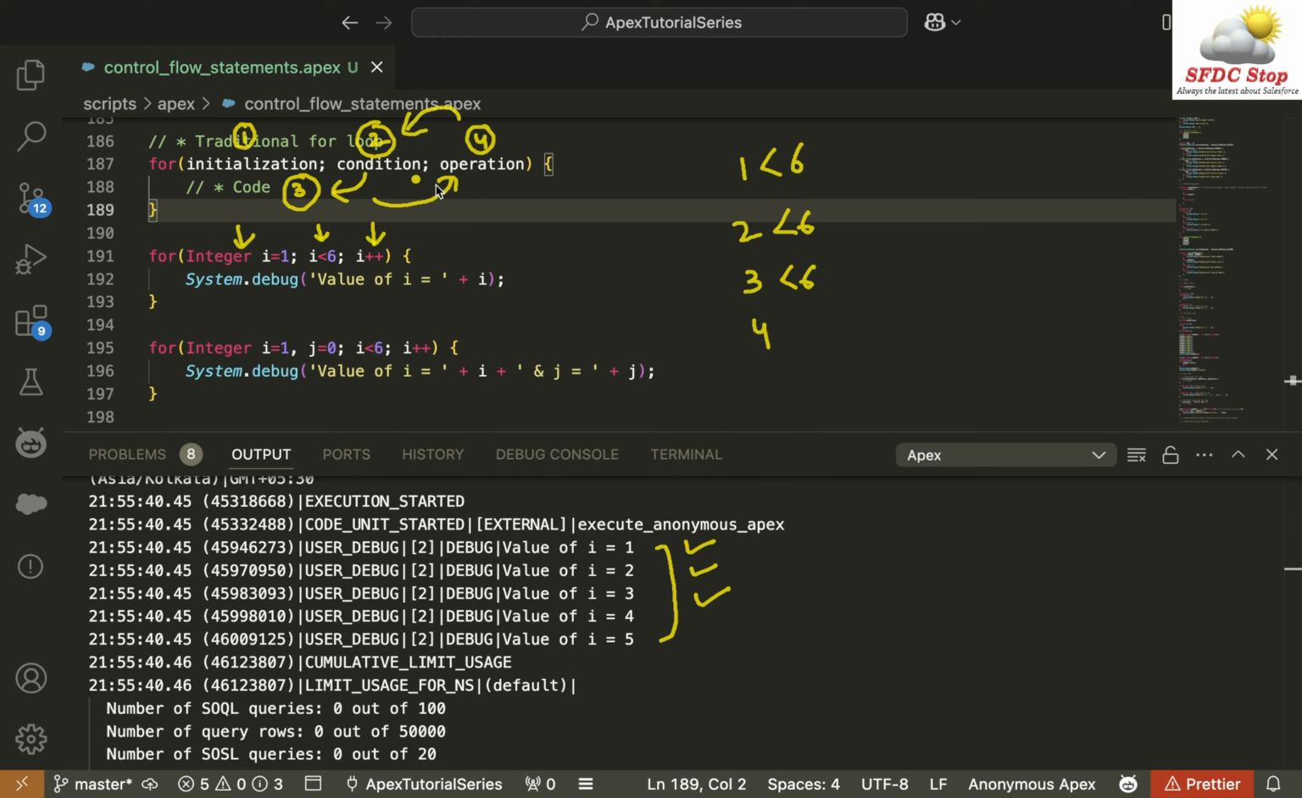Then again it comes to condition. So we are checking I less than 6. Is 4 less than 6? This is true, correct? True. So it is coming inside the loop and it is executing the body of the loop. The body of the loop says value of I is equal to I. So value of I is equal to 4. Now this statement is printed.